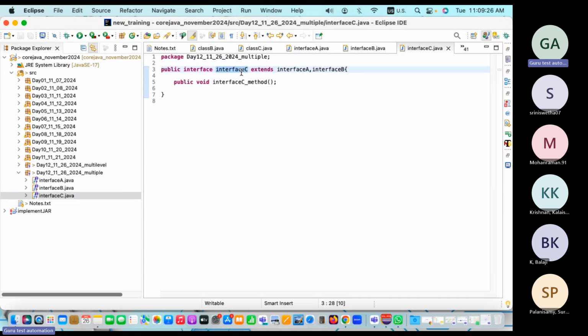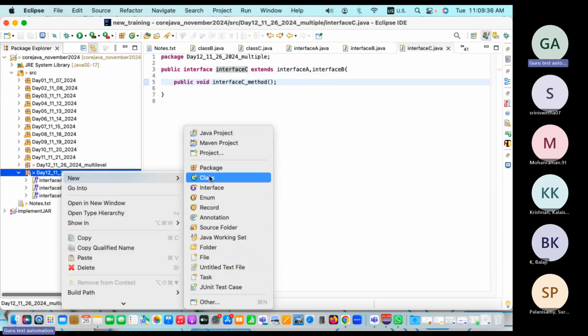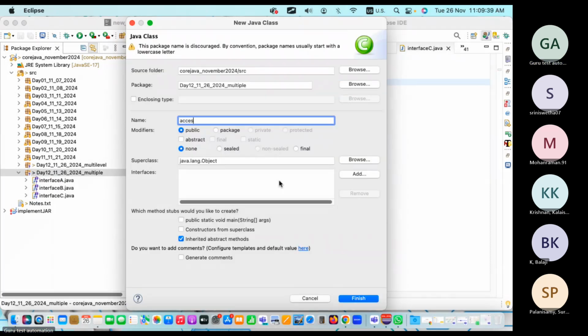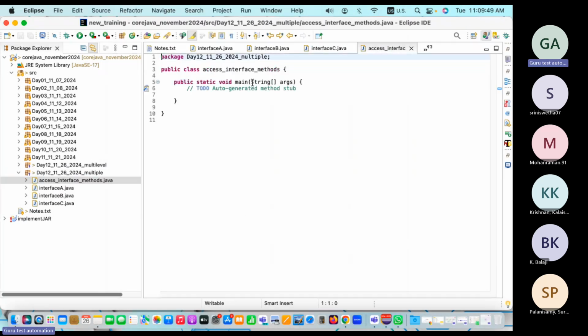So now you can ask, what is the use of this? Why are you creating all this stuff? The main use of this is, if I create one single class here, I will say it is to access interface methods. I'm just giving some name, you can give any name. And this is my normal class. Now we know how to implement those abstract methods which are created inside the different interfaces.